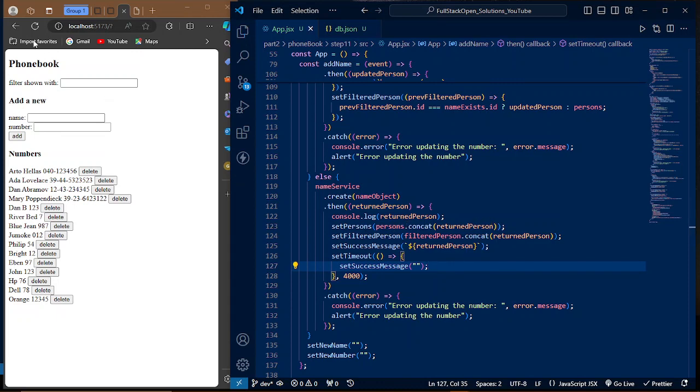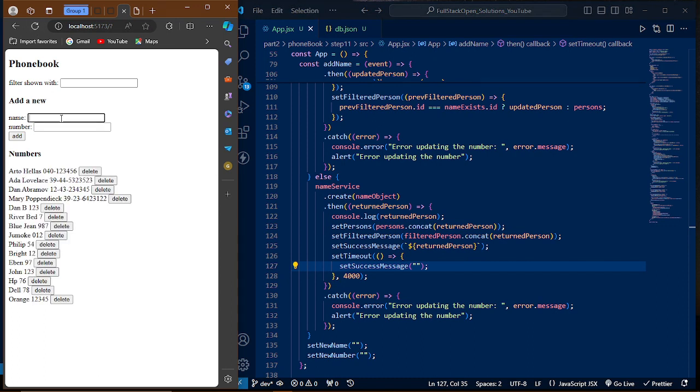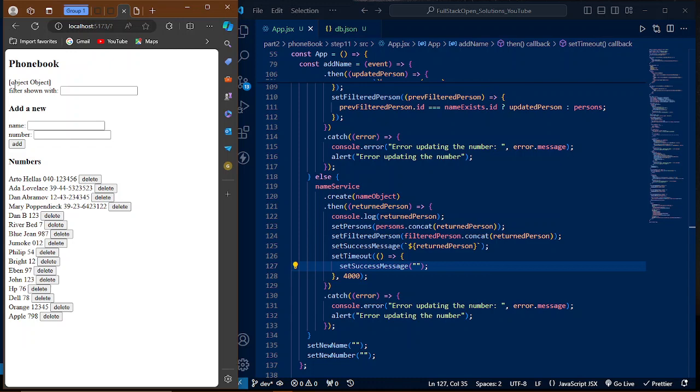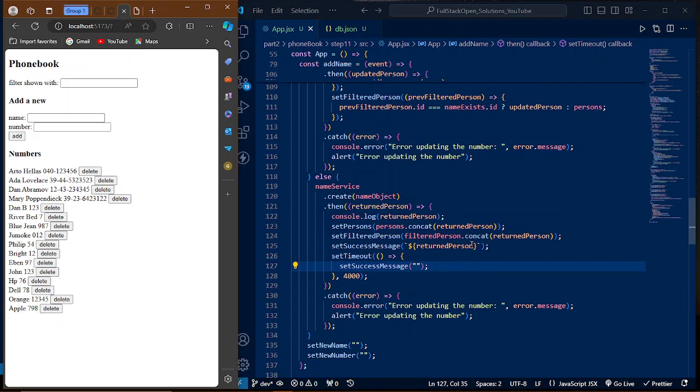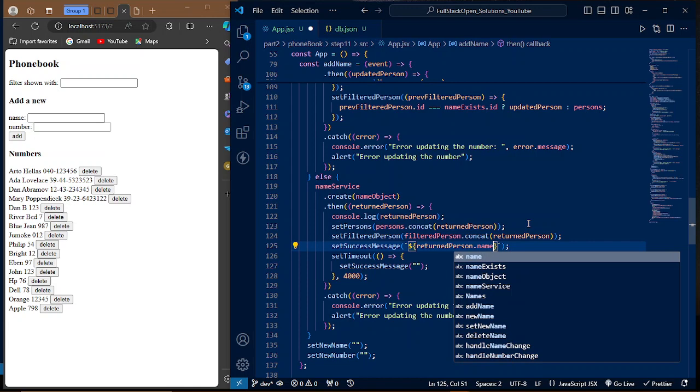Let's save this and then let's add another name. Let's say we have Apple 798. Let's add it. It says objects. Okay, so this is an object. It's expecting us to target a property in the object. So let's try and say return person dot name. Let's see if that is going to work.